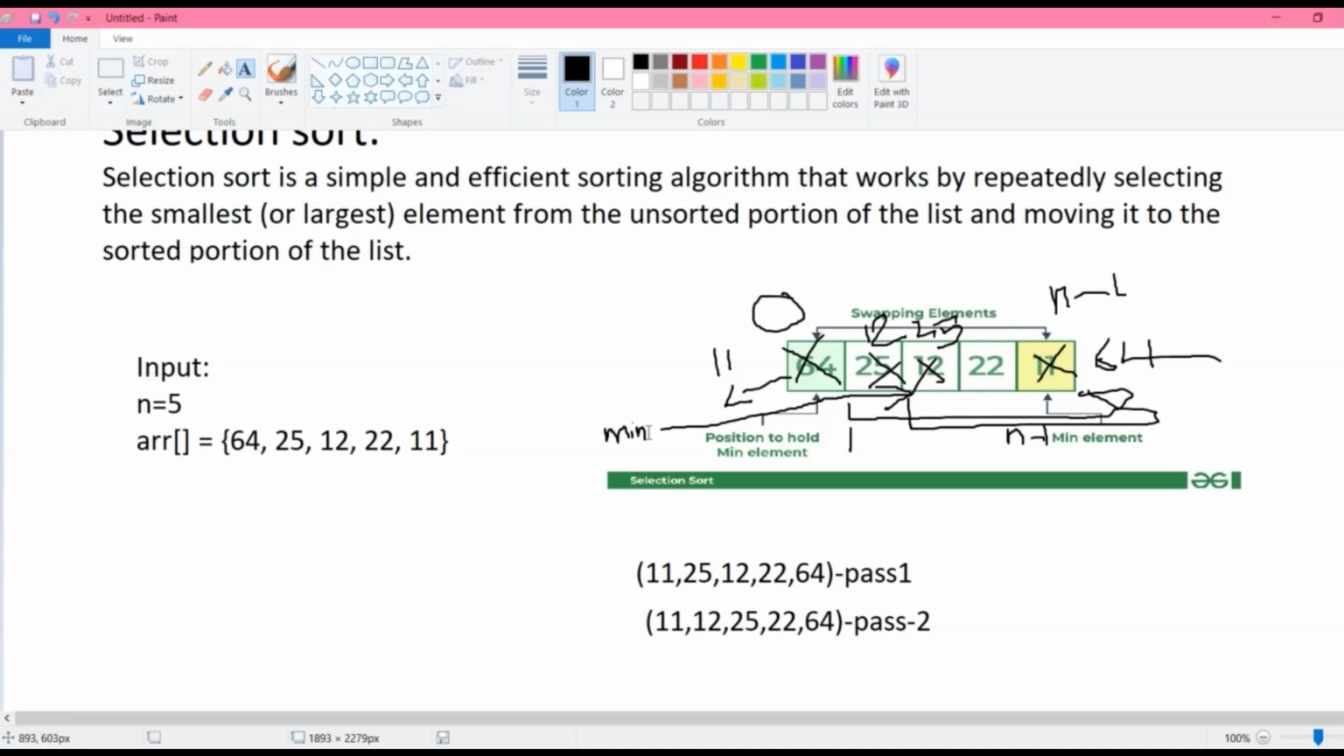In the same way, now our minimum index moves to 25 and we have to see if there are any values smaller than it. Here we have considered the smallest element, so we have to look for an element which is less than our minimum value. So 22 is the minimum value, so we have to swap 22 and 25. So here comes 22 and here comes 25.